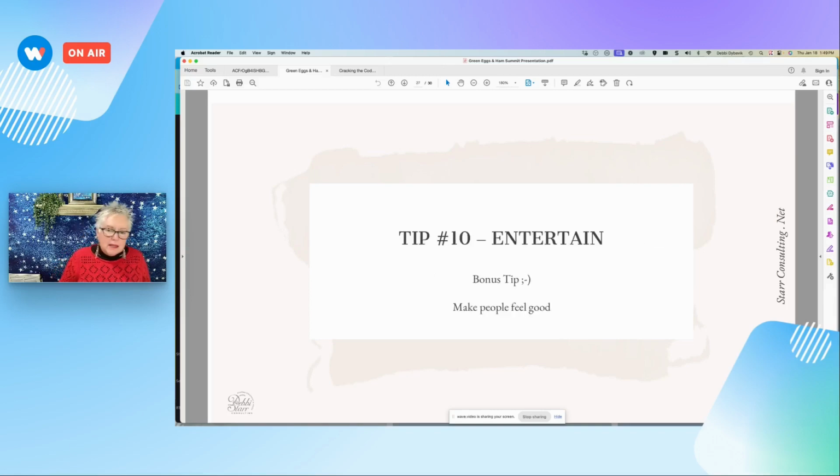Tip number 10, entertain them. Make them feel good. Because when they open their email, they still are in work mode, but they don't want it to be drudgery. So if you can entertain them, if you can make them feel good, they are going to mentally think, "Oh good, I love her emails. I'm going to read every one of them." And that's what we want.